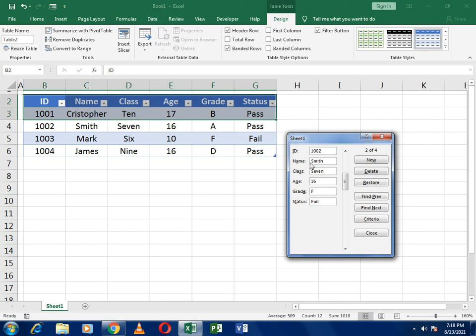So how can I change it? Here you can see Smith, and he was given A grade, and on the basis of A grade he got pass. Now we want to change it, so here we have given the new data, and we have to apply the change by pressing New. So you can see here the data is changed. This is how you can use the Form option.